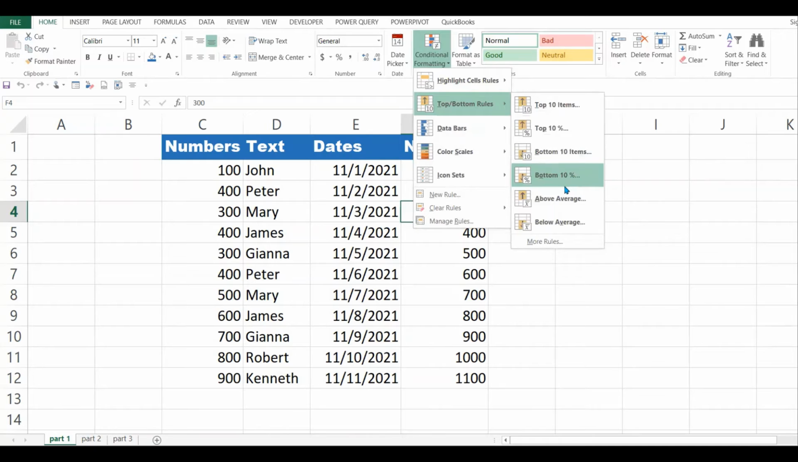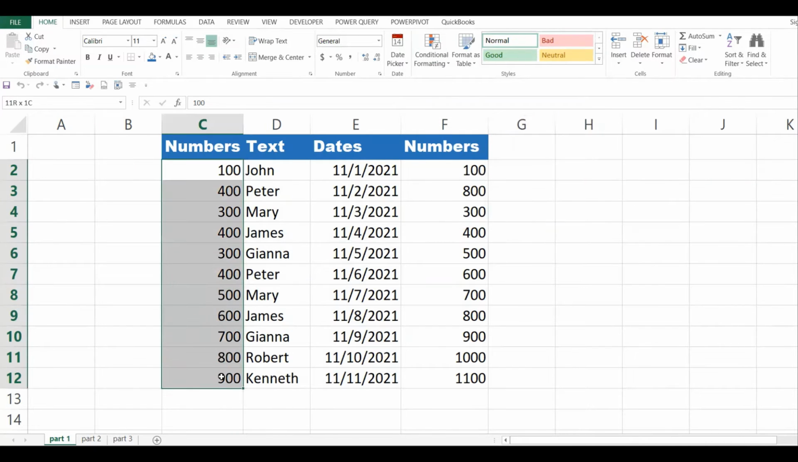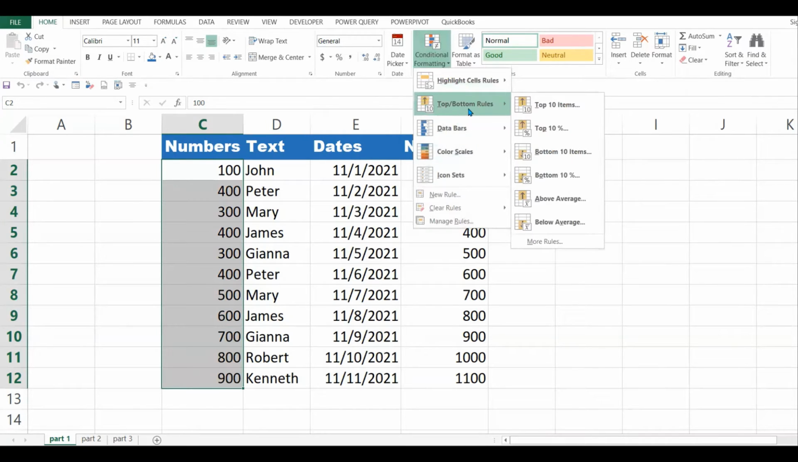You can explore others. For example, here, I can see the average is 490. Then I come under conditional formatting.